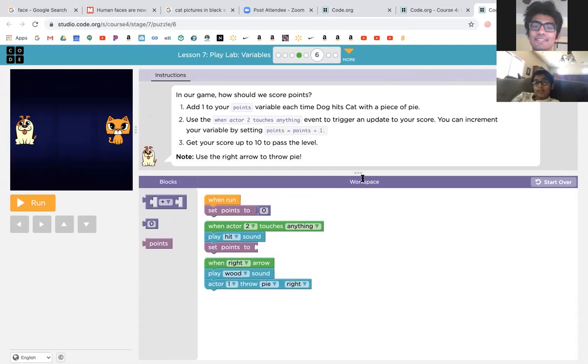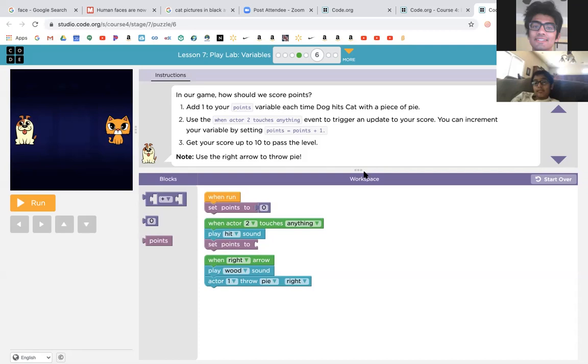So I'll explain this, okay? Use the when actor touches anything event to trigger an update to your score. You can increment your variable by setting points equals points plus 1. Get your score up to 10 to pass the level. So our variable in this situation is points. The objective of this game is for the dog to hit the cat with the pie. Actor 2 is the cat and actor 1 is the dog. So when actor 2 touches anything, which means the cat gets hit with the pie, right?